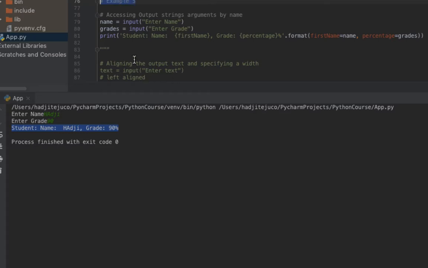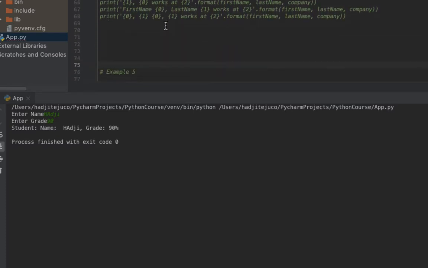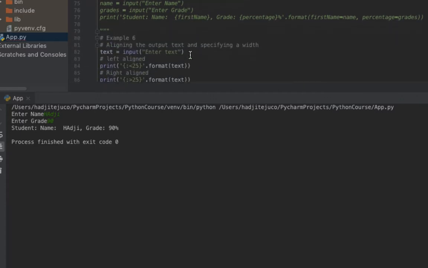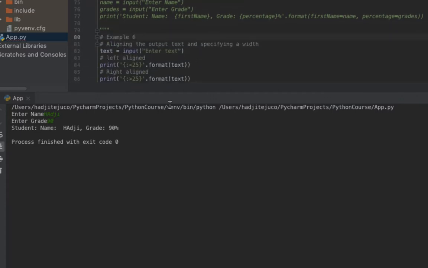Let's copy this one. I hope we have it already there. Oh, not that one. This is supposed to be the one. And then we are now at example number 7. Okay, there.